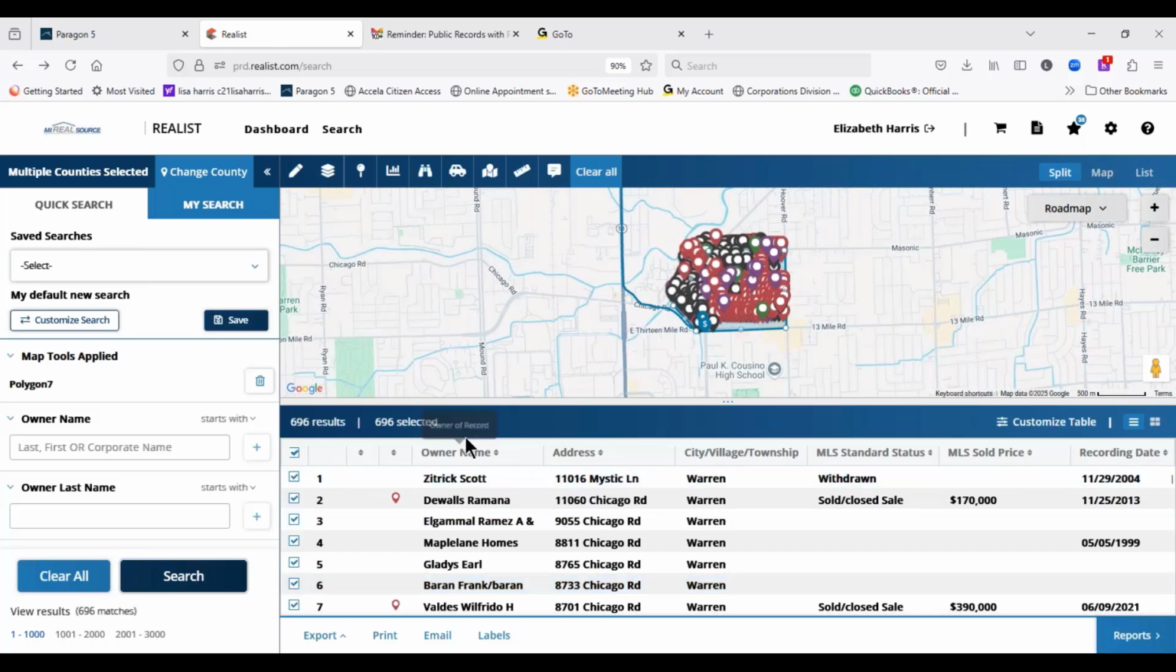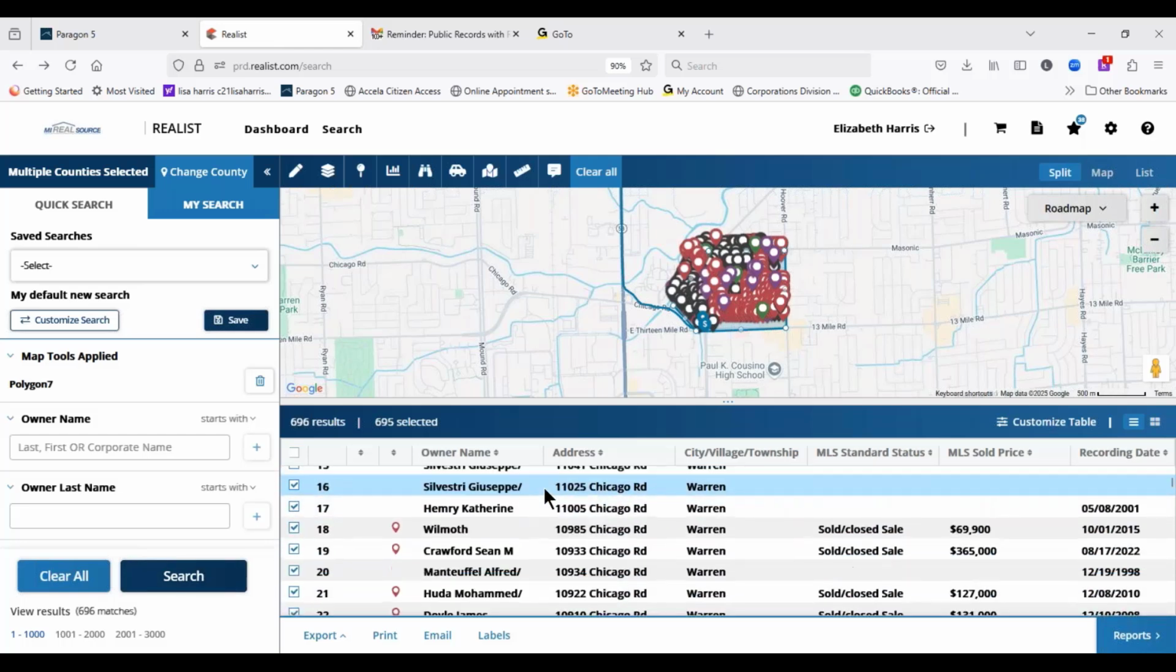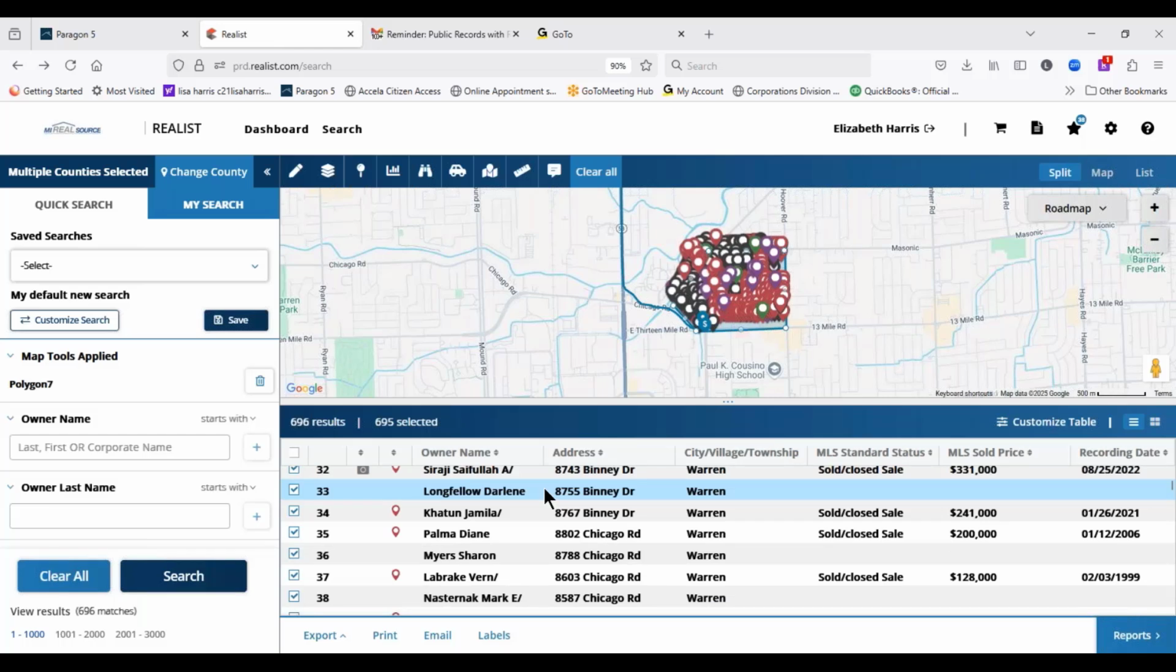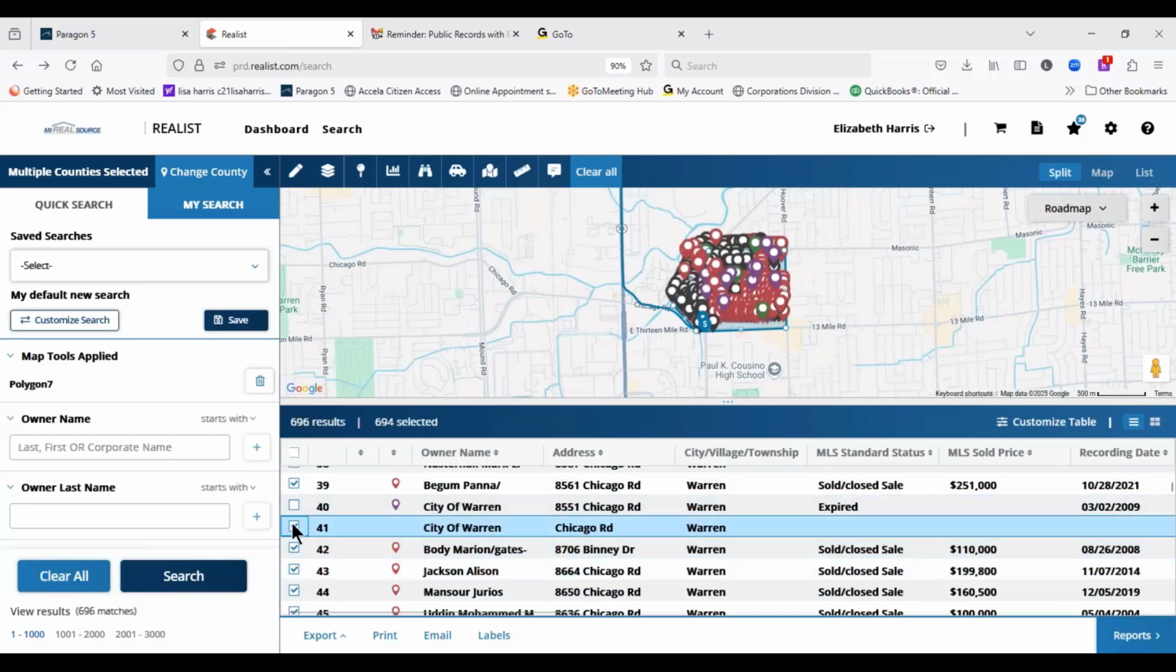So what you can see here is the names and the property address. Now, because of the location and I'm right by main streets, it may have pulled some businesses. It automatically selected everything, but if you don't want the businesses, like Maple Lane Homes, I can uncheck that so it doesn't create that label. If you want to take a quick look, you can, and just uncheck things that are not wanted, like City of Warren. I really don't want to send mailers to City of Warren, and then you can just remove them.